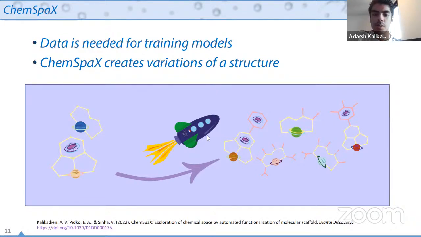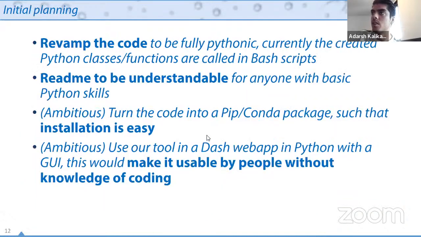And when I started working on this program, during the OLS program, I wanted to improve it for more open science. And I started with very vague and crude goals. So I was like, yeah, revamp the code. I wanted the README to be understandable. And I had some ambitious goals, like I want installation to be very easy in Python and make it usable by people without any knowledge of coding. And during the program, I started realizing that there is more to open science than just these vague and big goals.